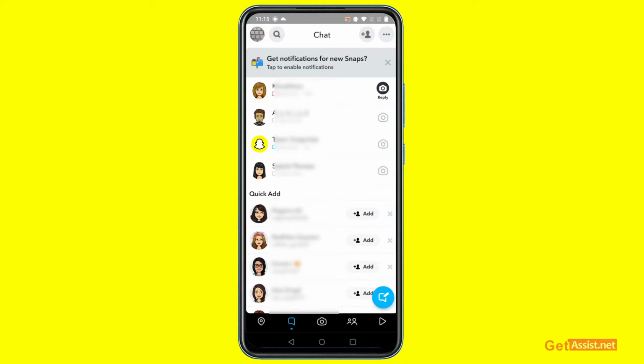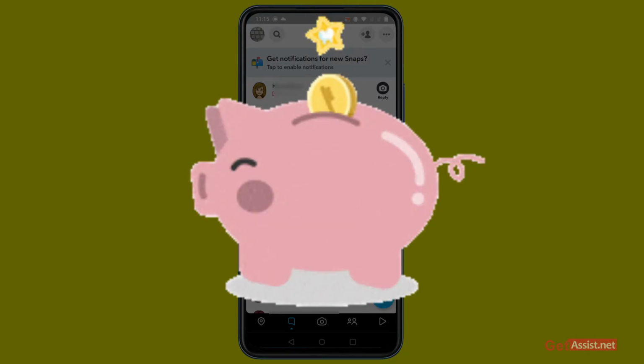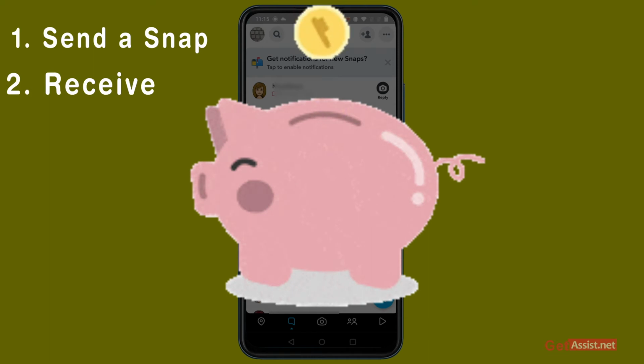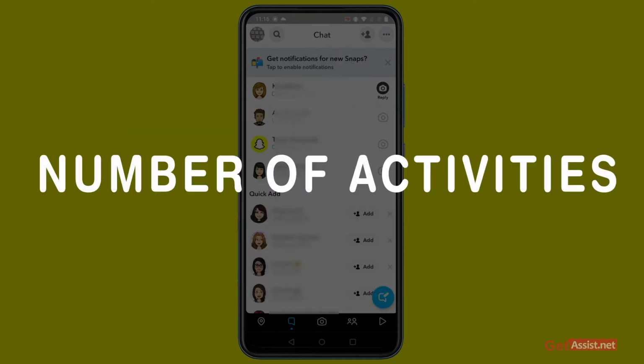Snapscore on Snapchat is the number of snaps you send to someone. The app adds 1 point when you send a snap and another one when you receive it. You also get 1 point when you add a story to your Snapchat profile, and it is further calculated as the number of activities that you do on the Snapchat app.